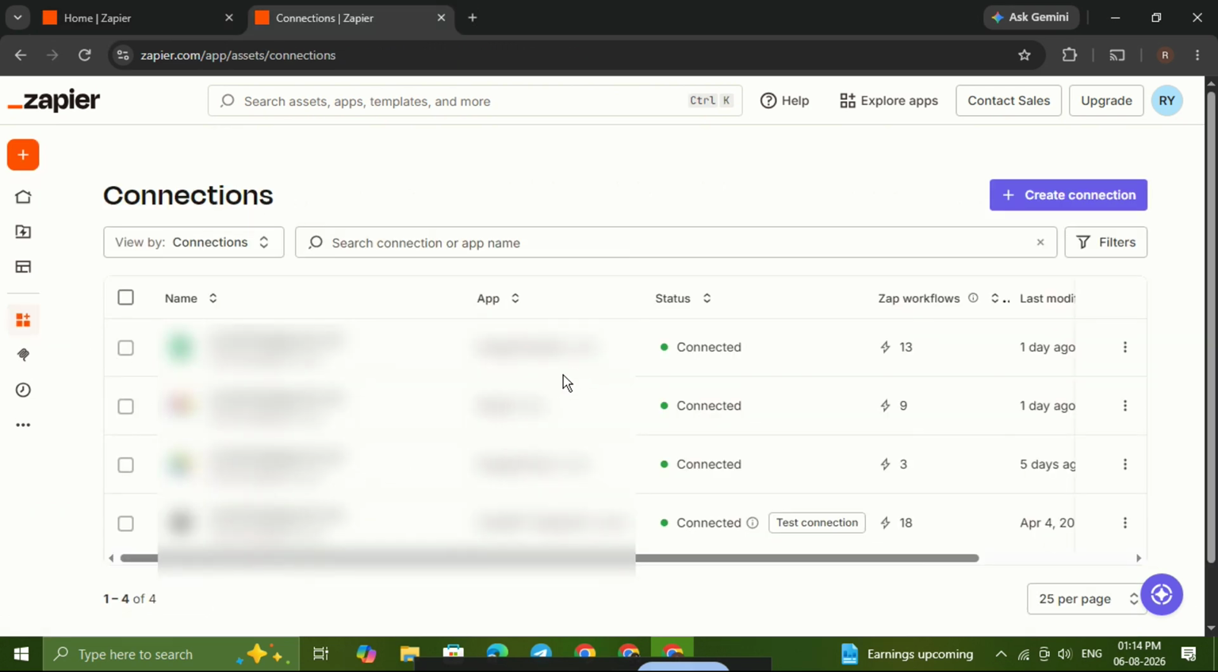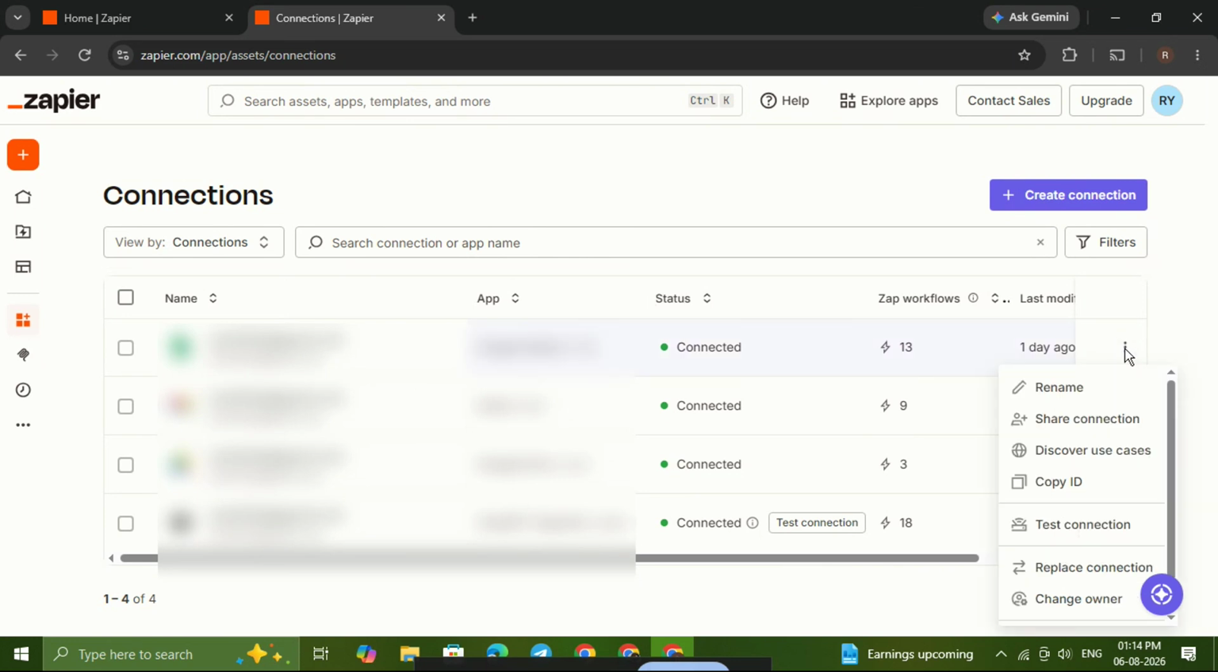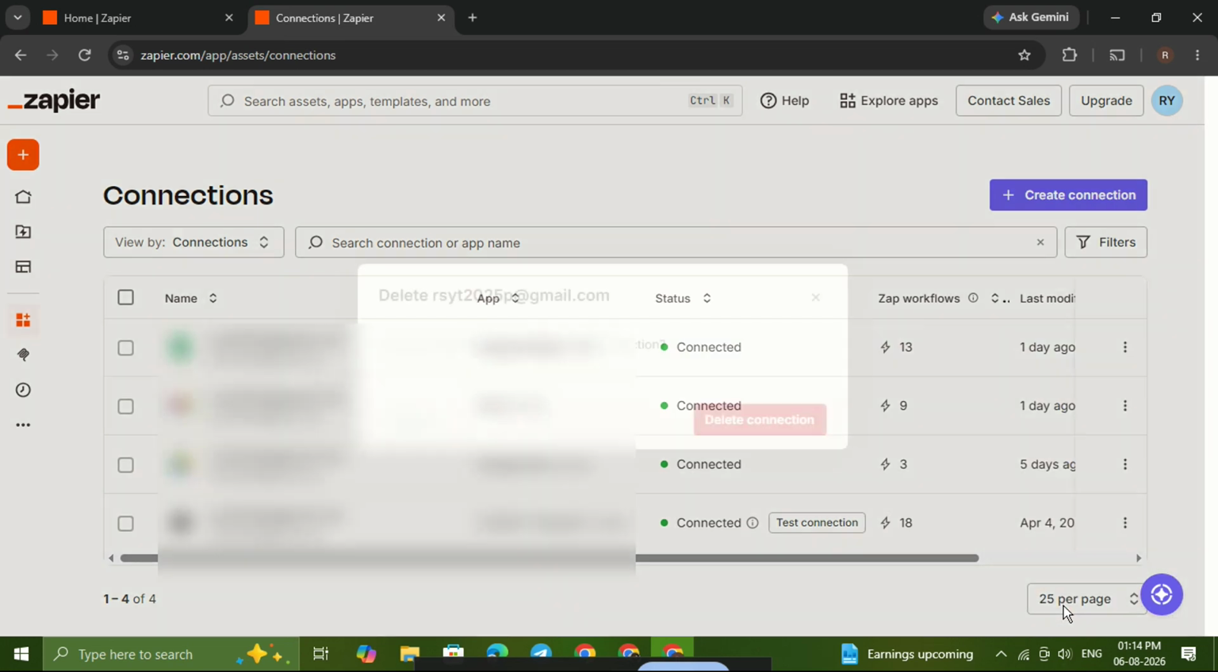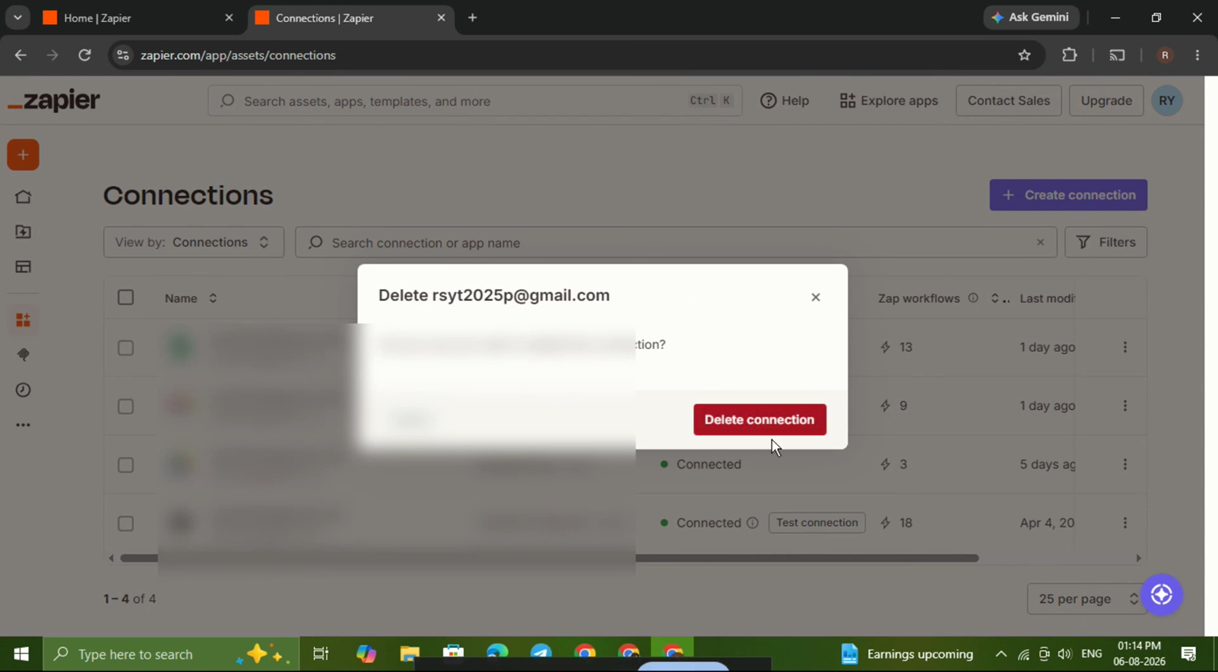After that, find Discord in the list. If you have several apps connected, you may need to scroll or use the search area to locate it faster. When you see Discord, look to the right side of that connection and click the three-dot menu next to it. Once the menu opens, you'll see options for that app connection. Click Delete. Zapier will now ask you to confirm that you want to remove the connection.